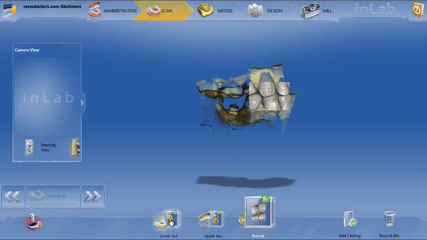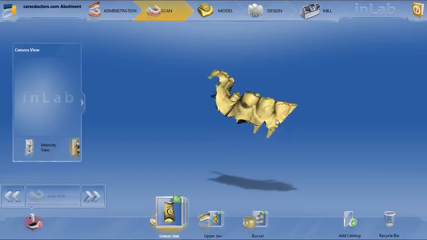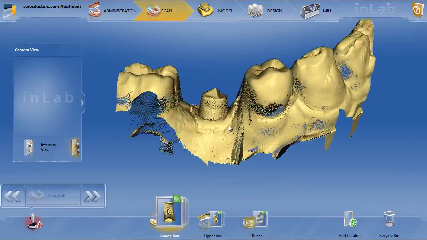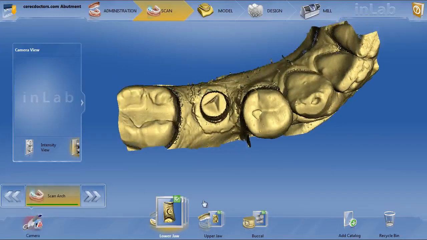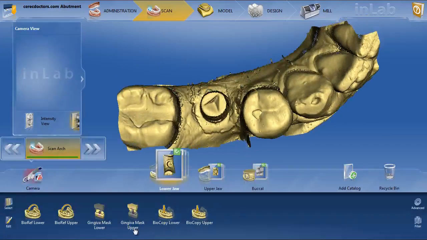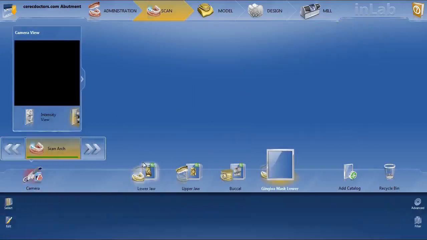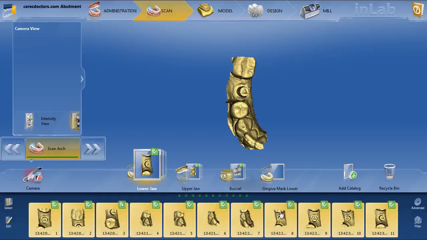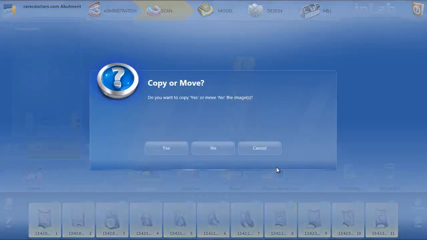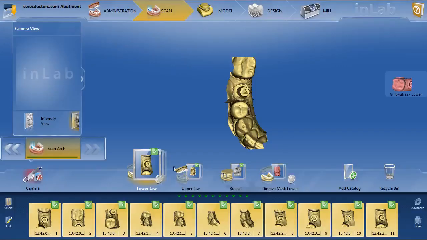Let's go ahead and look in the lower jaw. Okay, so I can see that you've got what looks like some tissue here. So let's go ahead and just add a folder. We'll add a gingiva mask lower, and let's just select all, and then just copy and paste all the images back into the gingiva mask folder. Okay, and I'll show you what this is going to do for us in just a second.